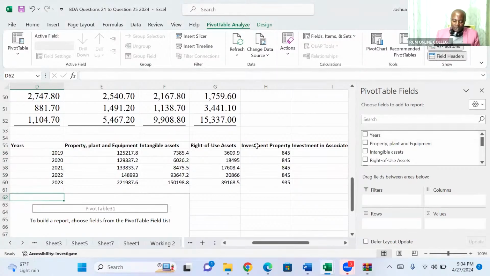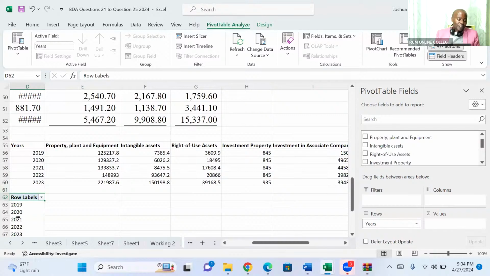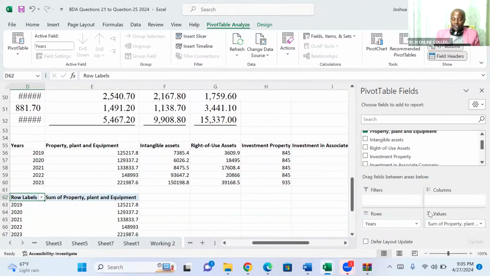So the years, these are row levels. You can see now it's the years row level. But all the others, of course, will go to the valuation because I would want to track the PPE. I want to track the intangible assets. So all the others left, I will come and lump them under values. Very easy. Lump them under values.